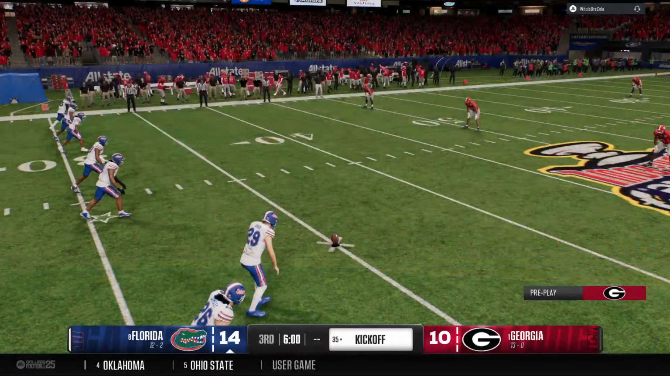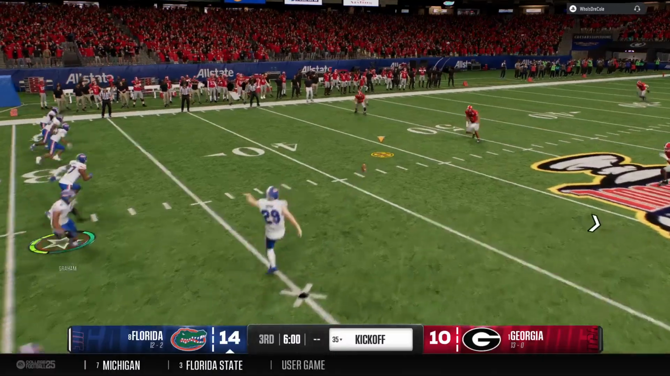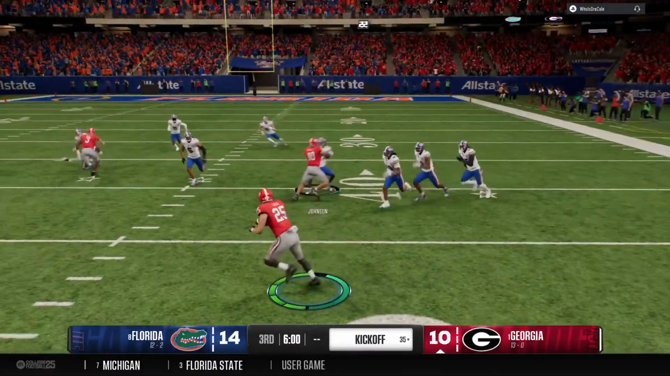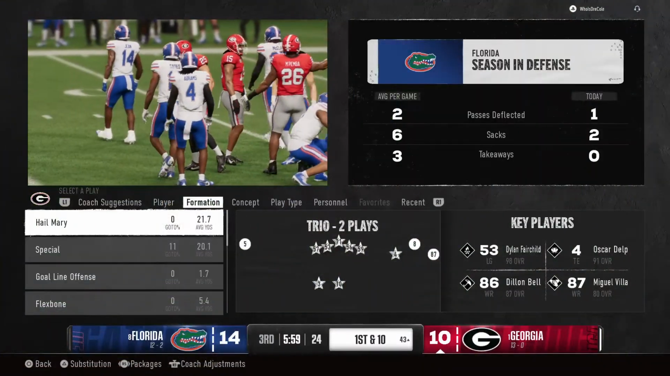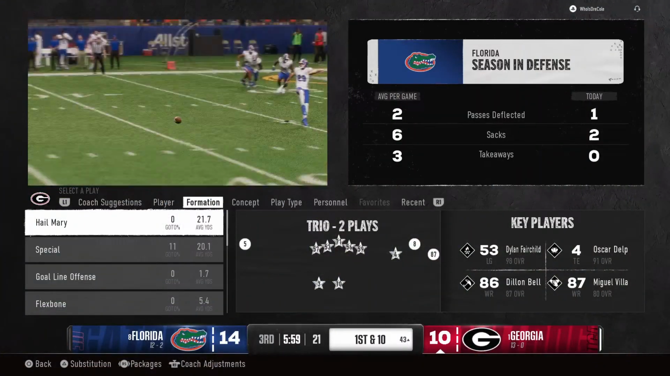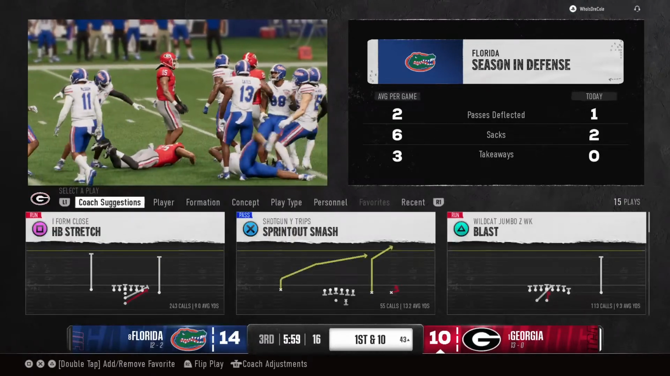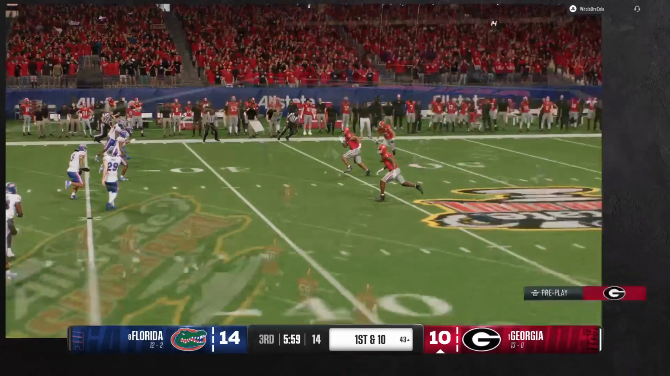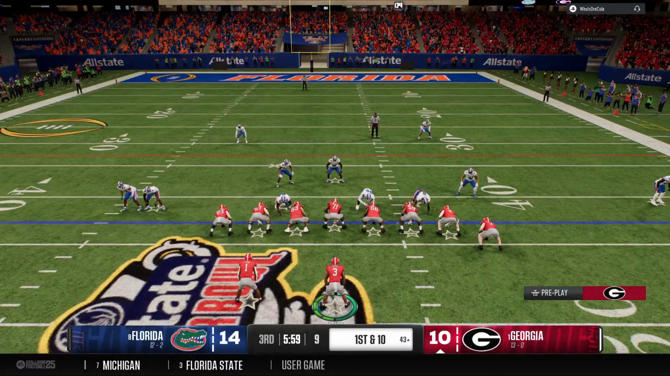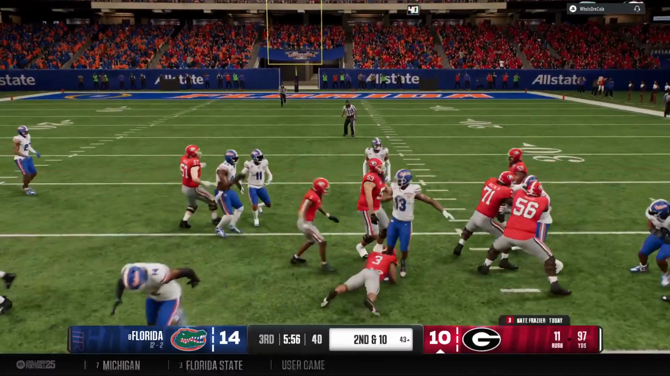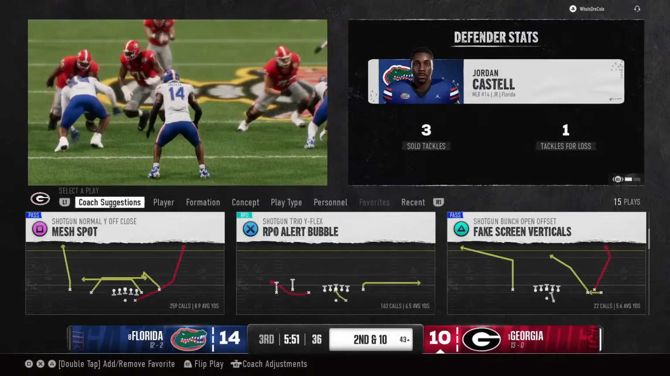Looks like they're lining up to attempt an onside kick. And the receiving team makes the recovery. The hands team does its job perfectly. And the Bulldogs offense is back out on the field. Run it up the middle, but stuffed for no gain. That's a great play all around by this defense.